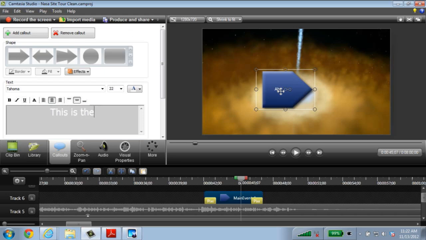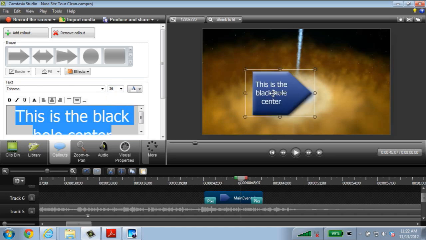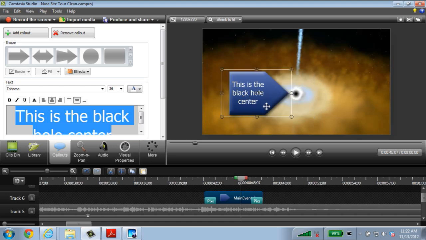I'll just call this the black hole center. And so now I've got that text edited there, and if I wanted to, I can resize that as well. We can make that a little bit bigger. Let's go 36, and there we go. That looks nice. And so what I could do is now I want to have this actually animate in.